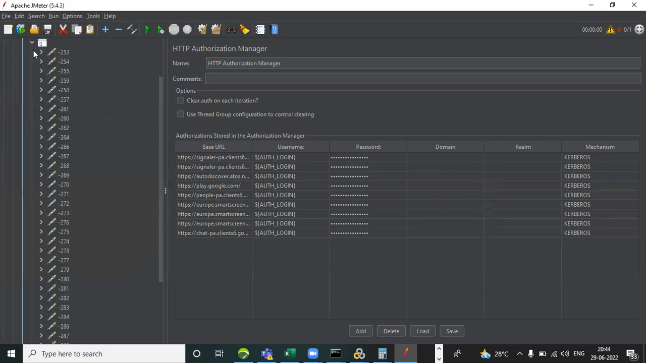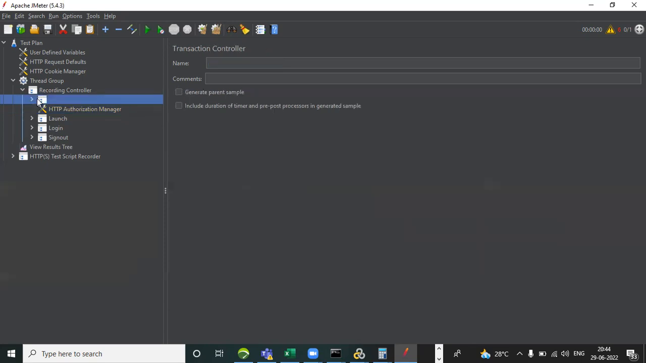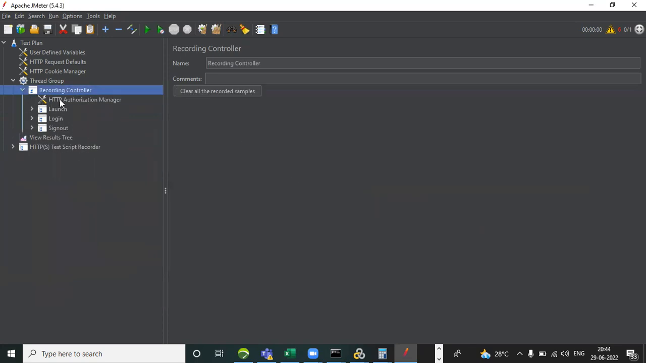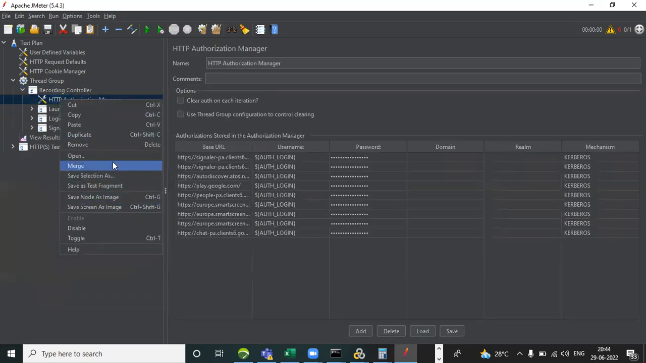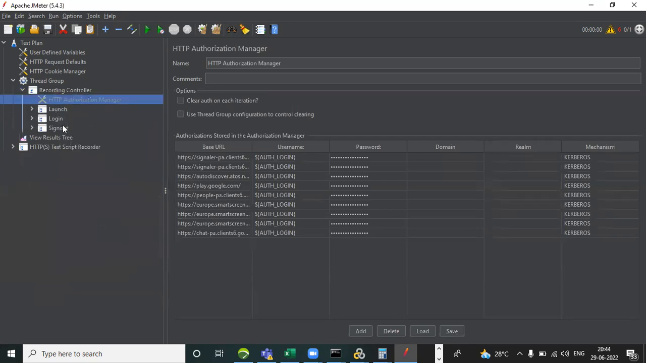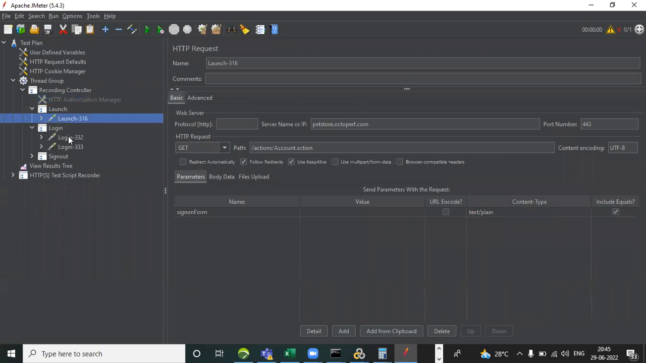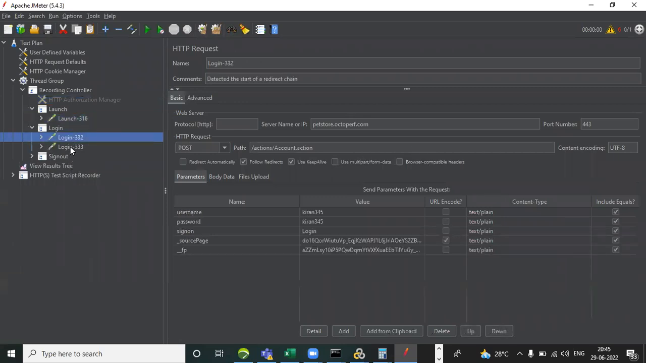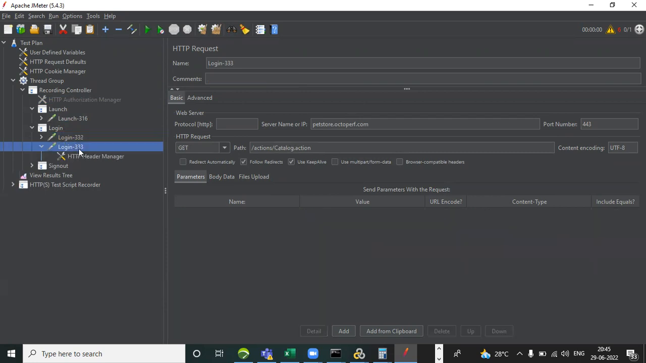Now we need to see. Now we have the launch, login, and sign out. I recorded, now everything is fine. Now you can check this. This is ours only, Pet store, and this is the login, and this is also ours. You can see username and password I have given, and login. After that, we are done with login again, and after that, sign out. This is the sign out transaction.